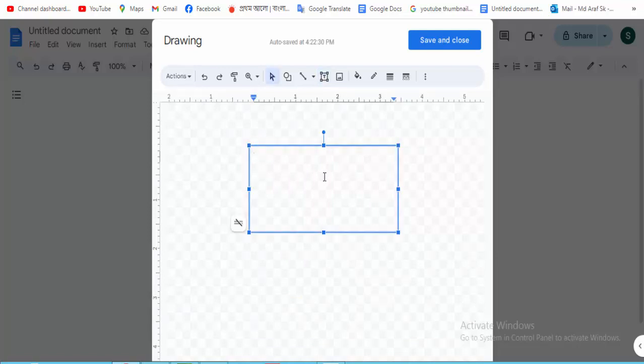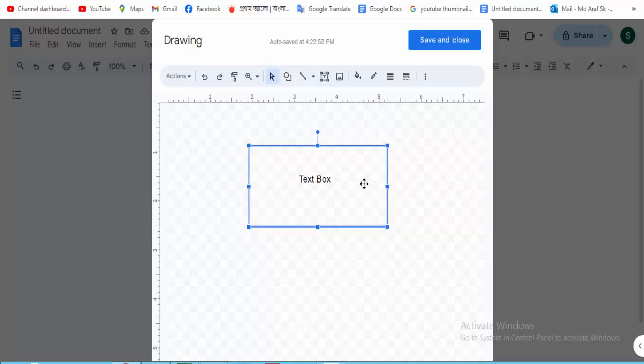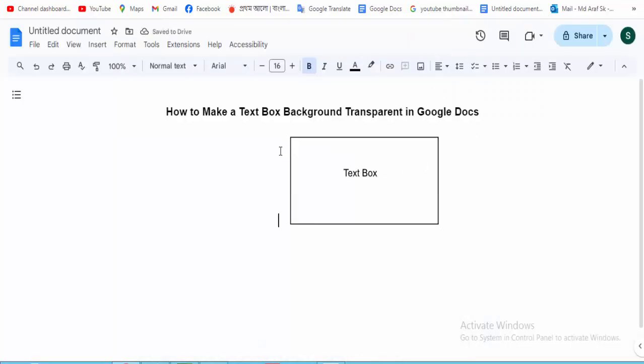The text box has a border. Go to the border dash option and the border option. Then create a text box and click the Save and Close option. Okay.